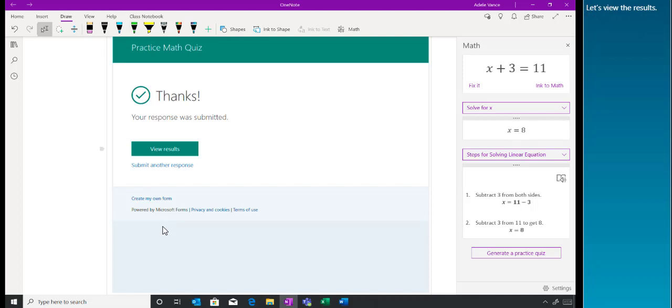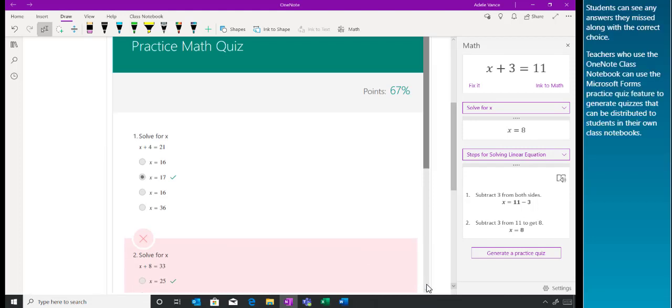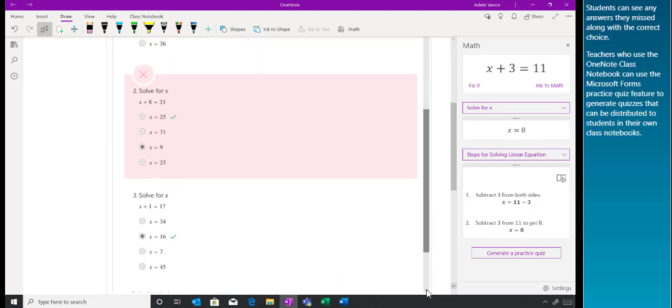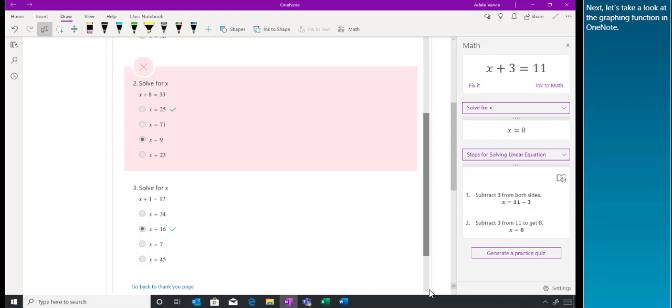Let's view the results. Students can see any answers they missed along with the correct choice. Teachers who use the OneNote class notebook can use the Microsoft Forms practice quiz feature to generate quizzes that can be distributed to students in their own class notebooks. Next, let's take a look at the graphing function in OneNote.